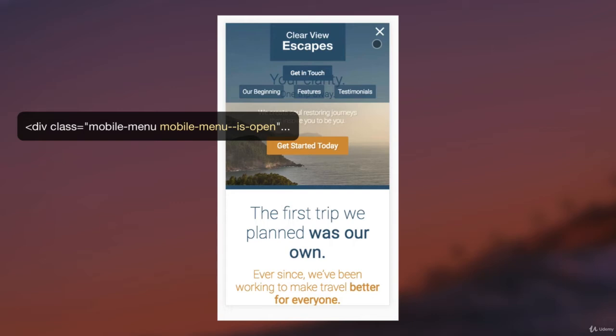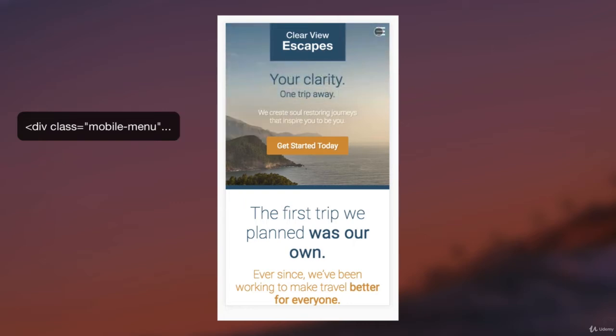That modifier class will modify the block from being closed or invisible to being open and visible. When the user taps on the menu icon a second time to hide the menu, we will simply use JavaScript to remove that modifier class, and the menu block will be hidden once again, which is its default state.